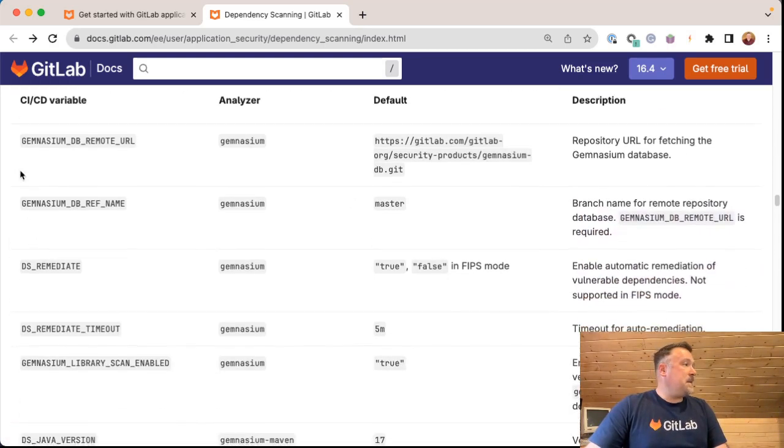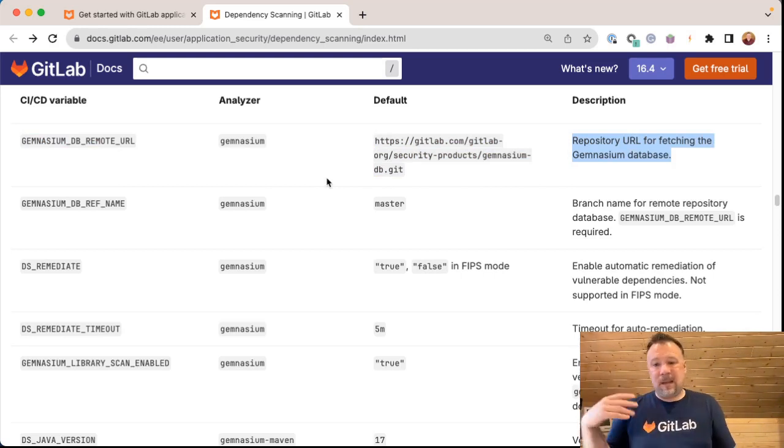There is a Gemnasium DB remote URL. So if you want to host your database in a separate place, perhaps you have a large enterprise and you're running Gemnasium-style scanning for hundreds, thousands of projects. Maybe you want to host your own Gemnasium database that you only go and fetch once a day. You could specify a separate spot or a separate repository where it gets fetched during the nighttime, and then everybody uses the hundreds or thousands of runs of your pipeline, use that one Gemnasium database for finding vulnerable dependencies.